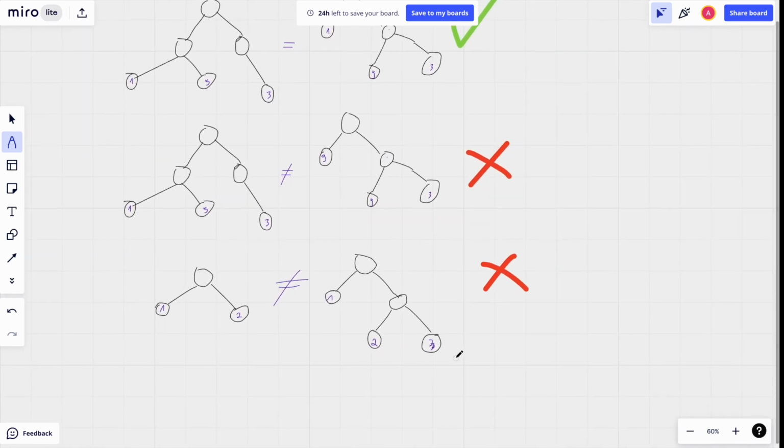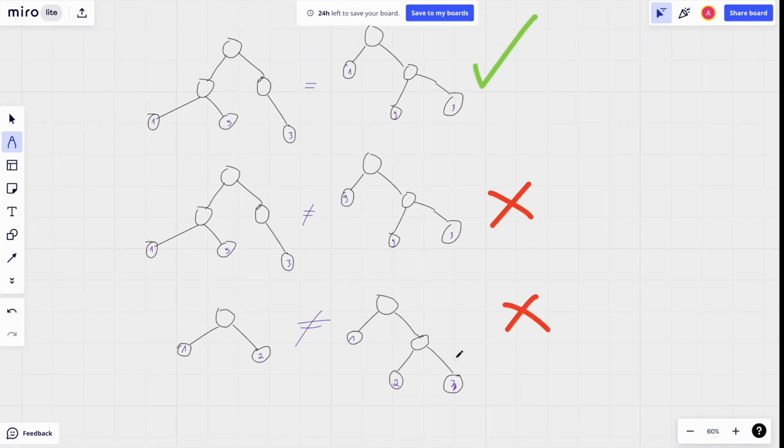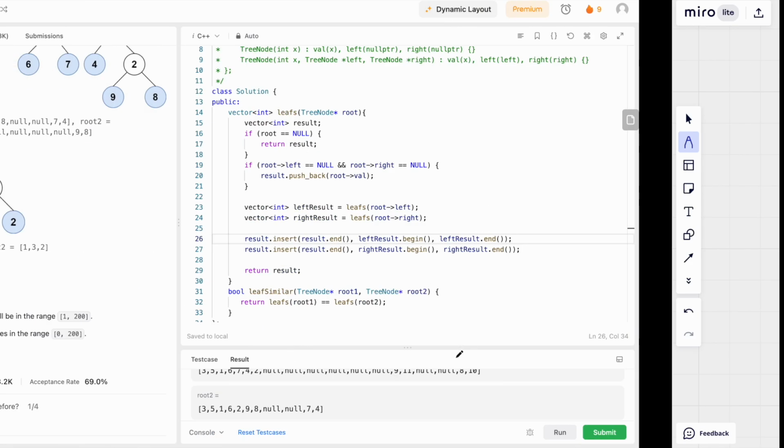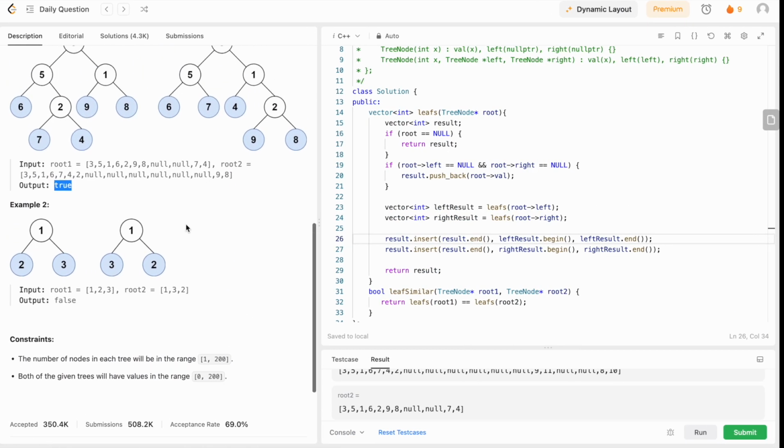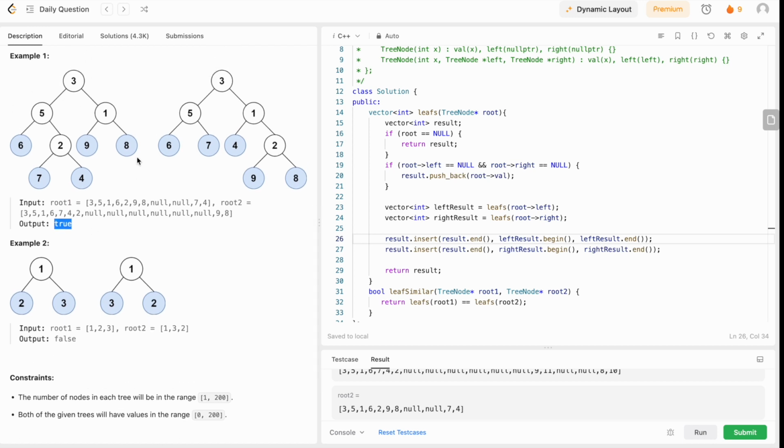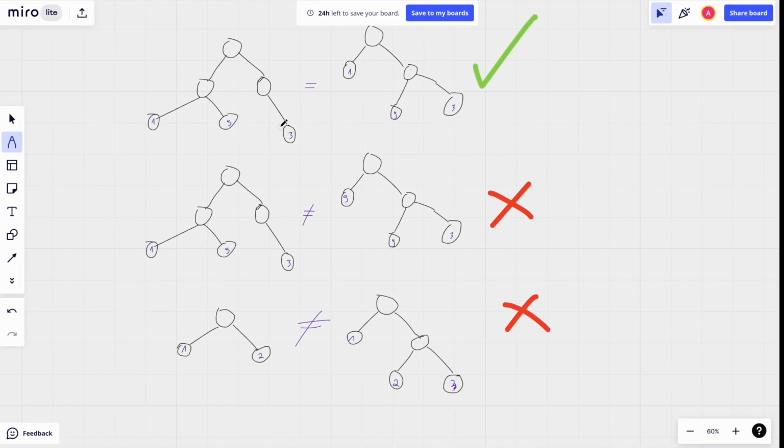So given those statements, how are we going to solve it? For us to solve it, the first thing we are going to do is write a helper function which is going to return the leaf of a given node, and at the end we are just going to return the comparison between the left leaf and the right leaf. So what will be our approach of computing the leaf?